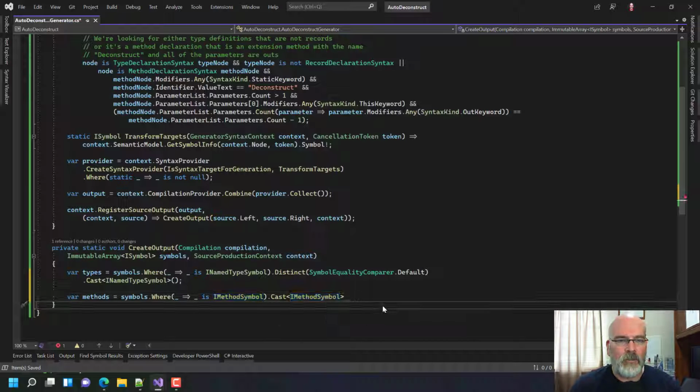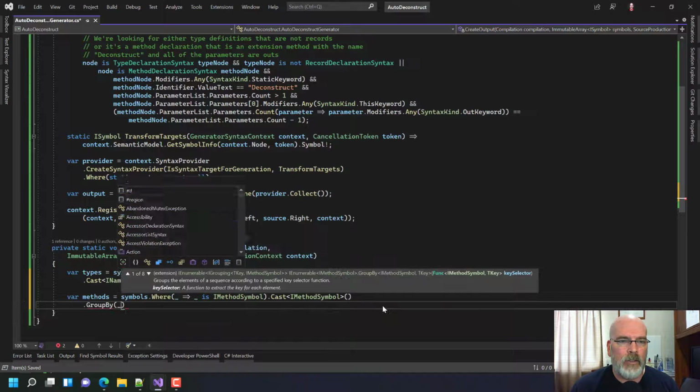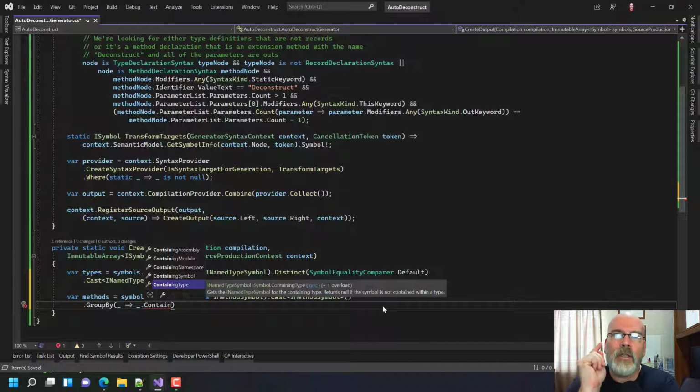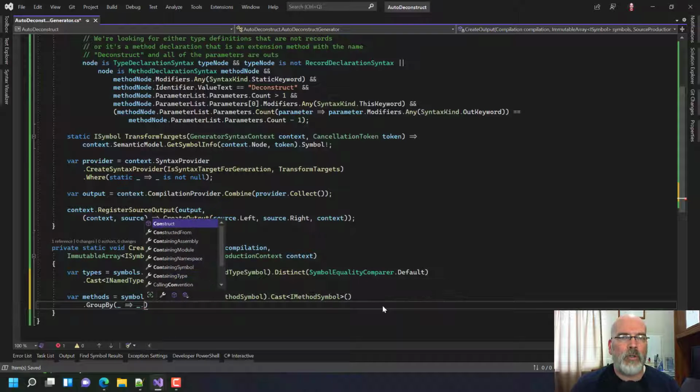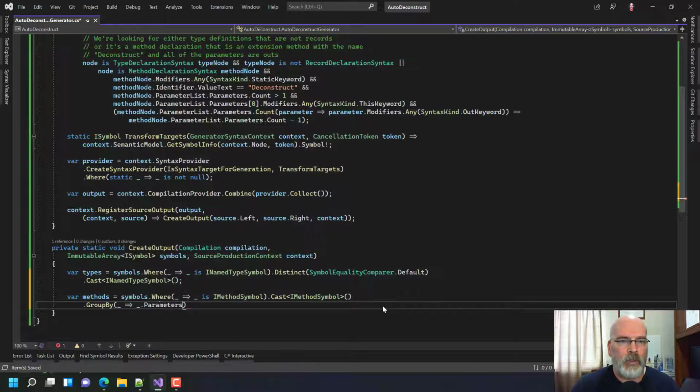So we're going to have the method symbol here. Okay, that's what we want. But now what we want to say is group by. Groups the elements of a sequence according to specified key selector function. What we want to group by is the containing type. Okay, that's wrong. What we want to do is we know we have a method that's an extension method, so it's the first parameter. So when we say its parameters of 0, we know that to be true.